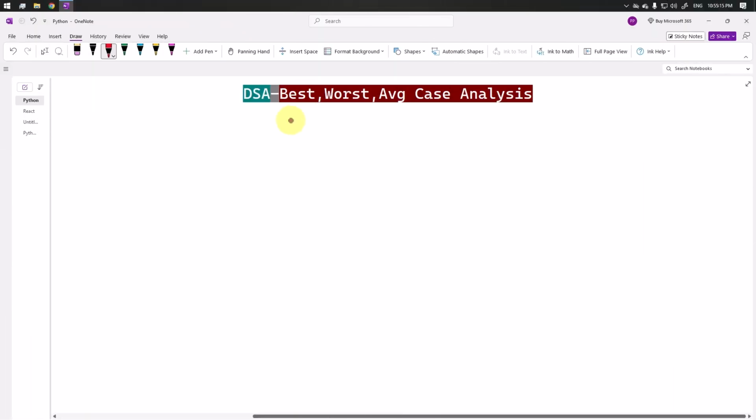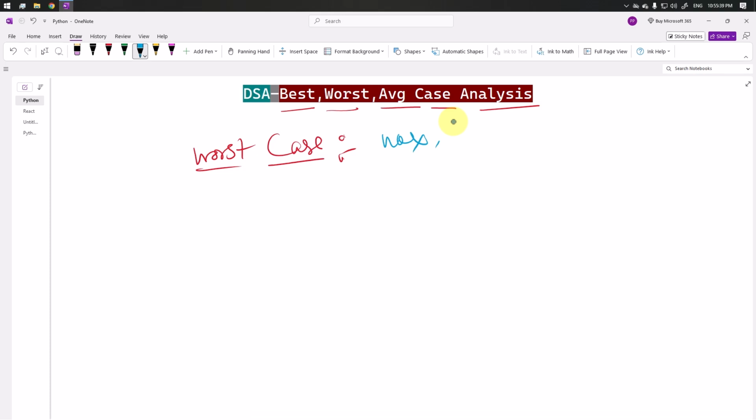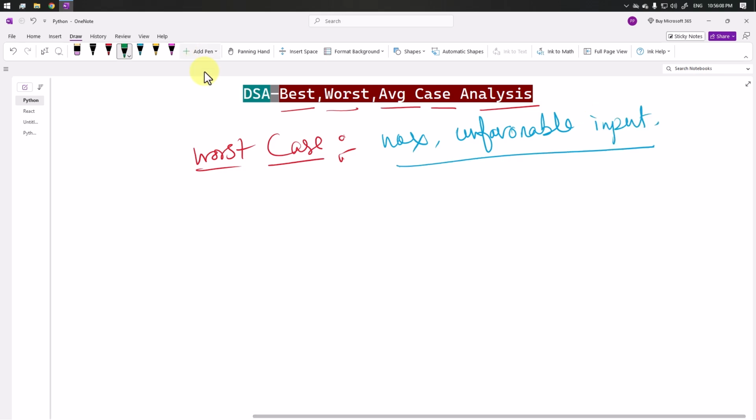So let's just talk about the best case, worst case and the average case analysis of algorithm. First of all, let's talk about the worst case. The worst case evaluates the maximum time or the number of steps an algorithm would take for the most unfavorable input. Here it provides an upper limit, or upper bound, on runtime, and it is very vital to prepare the system for the worst possible scenario.